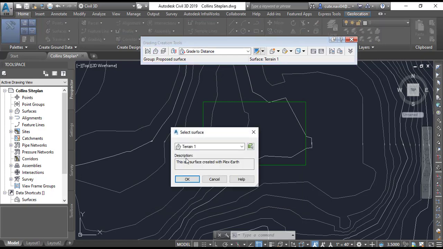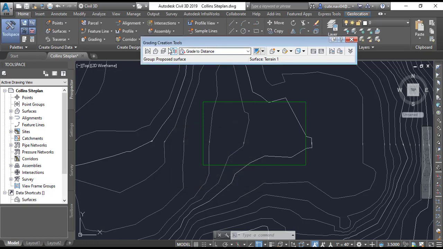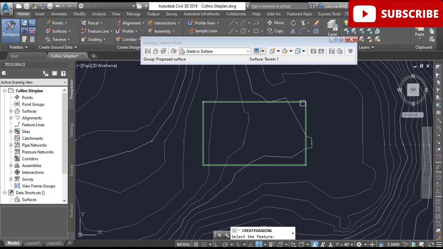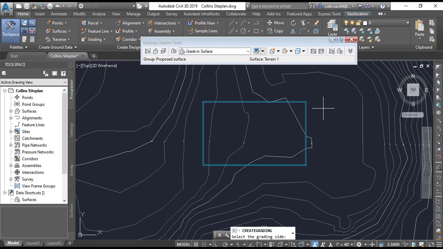Then again, you will select the surface here. Here we have a surface, and we will go to grade to surface. And here you will get create grading. Right down you can see select the grading side. So it's our outside, and we need the entire length, yes, and then slope 2:1 and fill slope 2:1 also, and it will create some grading for you.